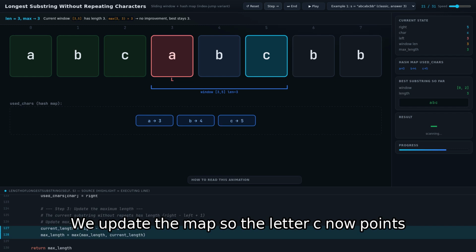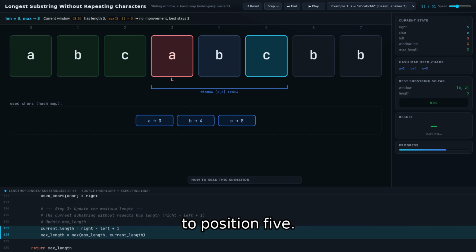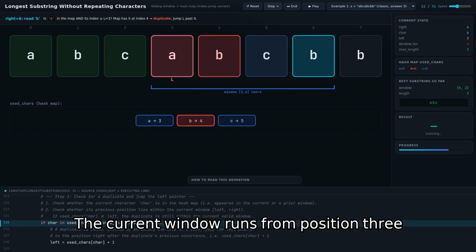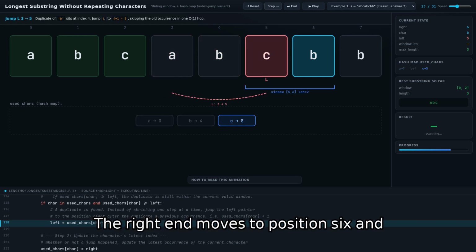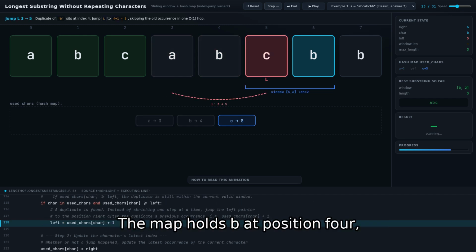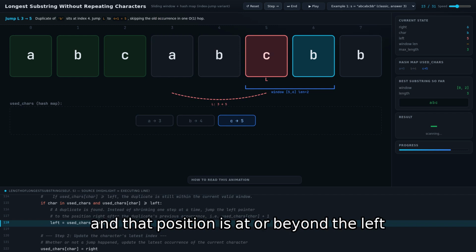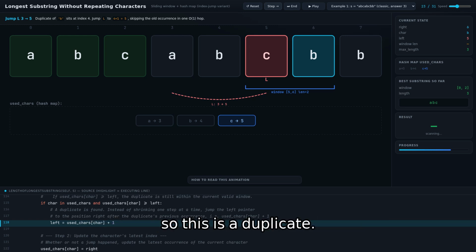We update the map so the letter C now points to position 5. The current window runs from position 3 to position 5, giving a length of 3. The best length stays at 3. The right end moves to position 6 and reads the letter B. The map holds B at position 4, and that position is at or beyond the left end. So this is a duplicate.